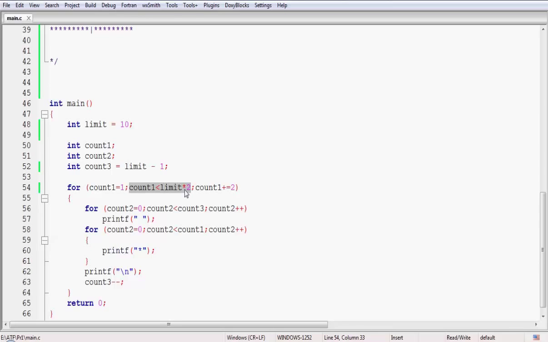Limit multiplied by 2 means that if our limit is 10, then it would be less than 20. Why 20? Because at every line we will be incrementing count1 by 2, and we have to do 10 iterations, so 20 divided by 2 would be 10. That is why we have multiplied our height by 2, so that we are able to complete 10 iterations with a gap of 2 in every iteration, and this should be less than or equal to. So we start from 1 and we will end at 20.